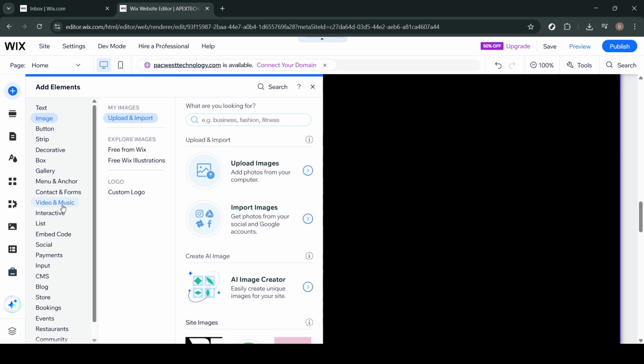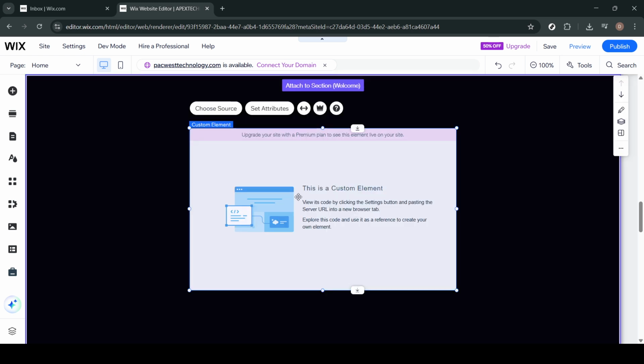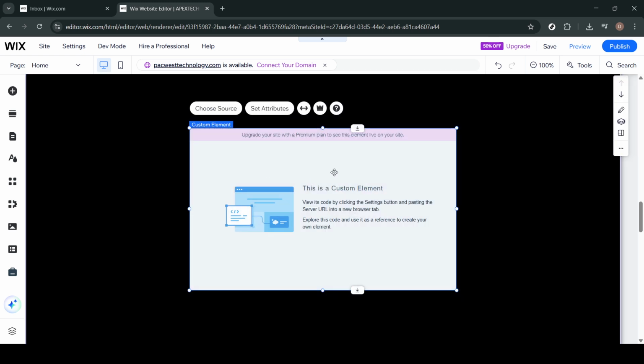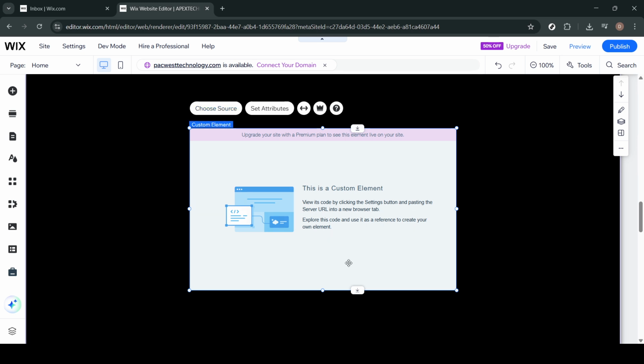Scroll down and look for Custom Elements or Embed, depending on your editor version. Click on it to place a custom element on your page. Now, you can add HTML, embed codes, or other third-party widgets. Take your time to adjust the size, position, and style so it fits perfectly with your website design.